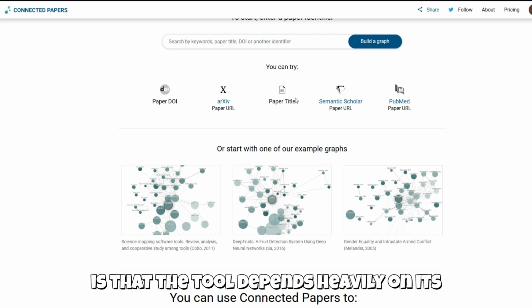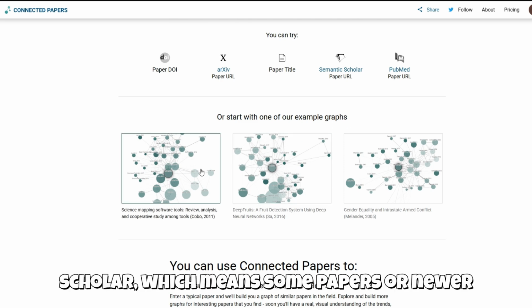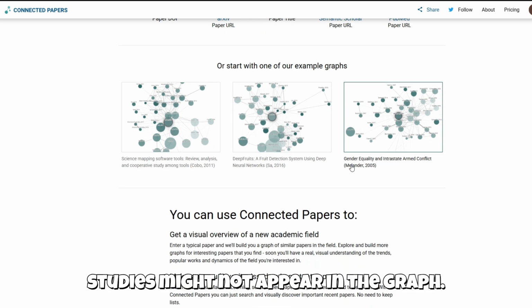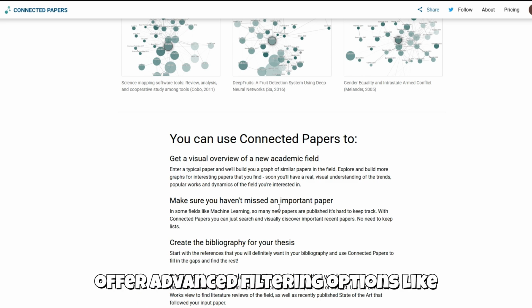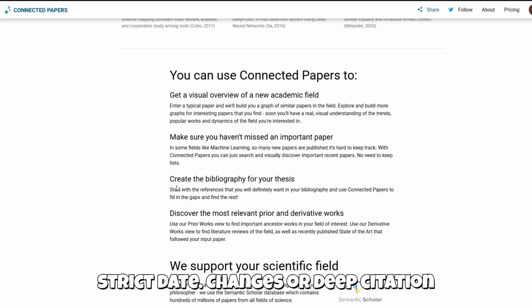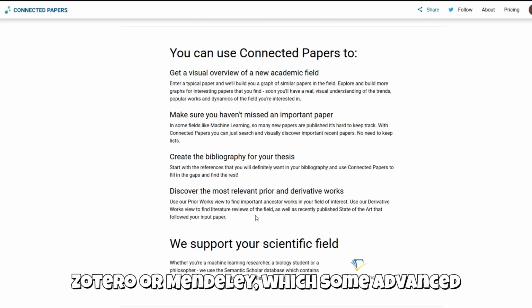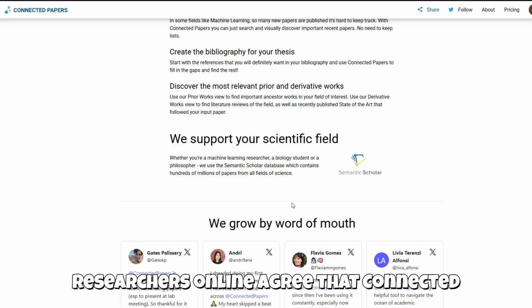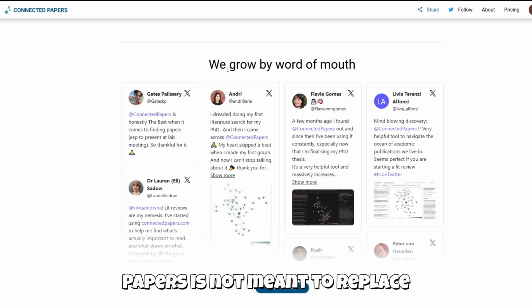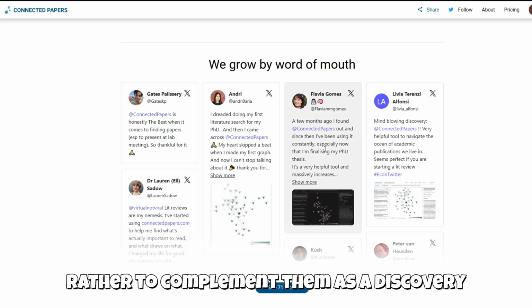One common complaint is that the tool depends heavily on its underlying database, mainly Semantic Scholar, which means some papers or newer studies might not appear in the graph. Another limitation is that it doesn't offer advanced filtering options like strict date ranges or deep citation filters, and it also lacks strong integration with reference managers like Zotero or Mendeley, which some advanced users need. Because of that, most researchers online agree that Connected Papers is not meant to replace traditional academic search engines, but rather to complement them as a discovery tool.